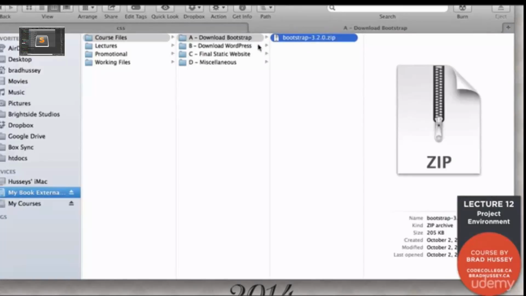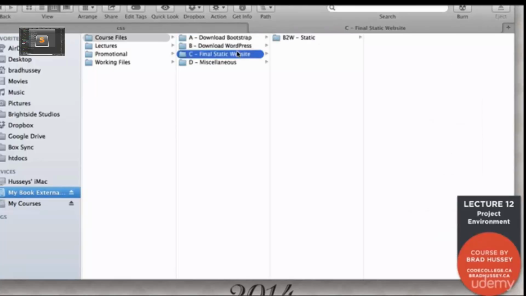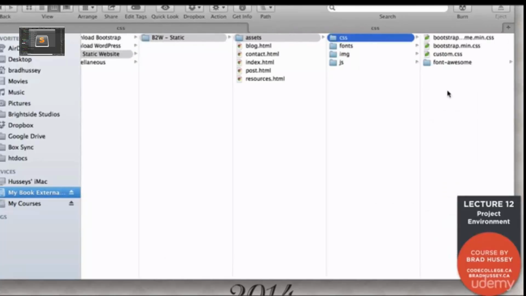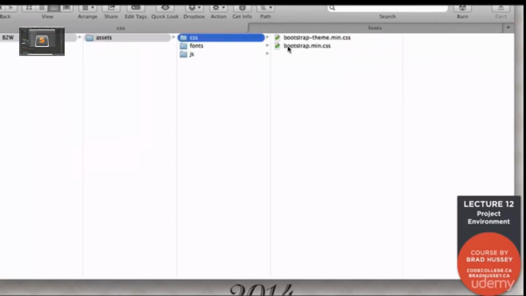Let's go over to our final static website and make sure we're doing all right. Okay, good, we've got those two files in there, custom.css and font awesome, which we won't be touching until a couple of lectures from now. So we're good for the CSS folder and the fonts folder. We should be good here.